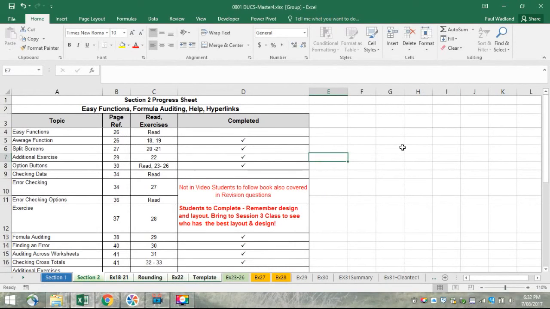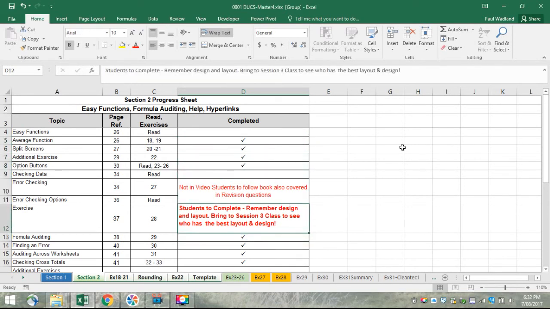Okay, so that's most of the exercises complete. There are some there for the students to complete just using the book. And back to the Section 2 progress sheet. Now it's your turn just to fill them out as you go through, ticking them off. Exercise 28 is a great exercise, and for the in-class students, I would like you to bring yours in class. Hopefully you'll get this video in time. If not, we will do it in class.